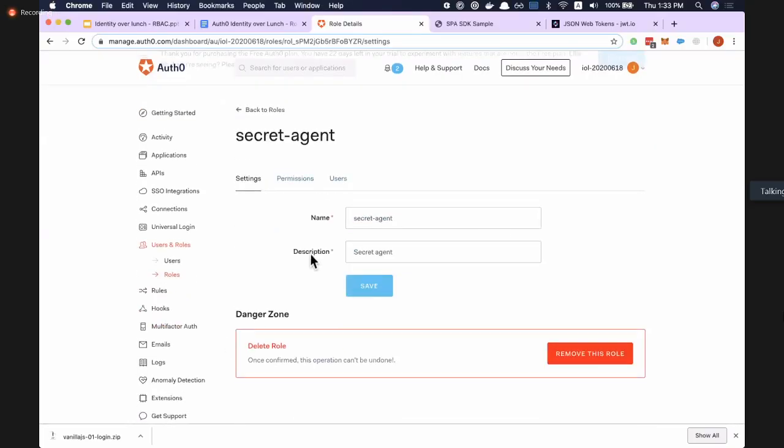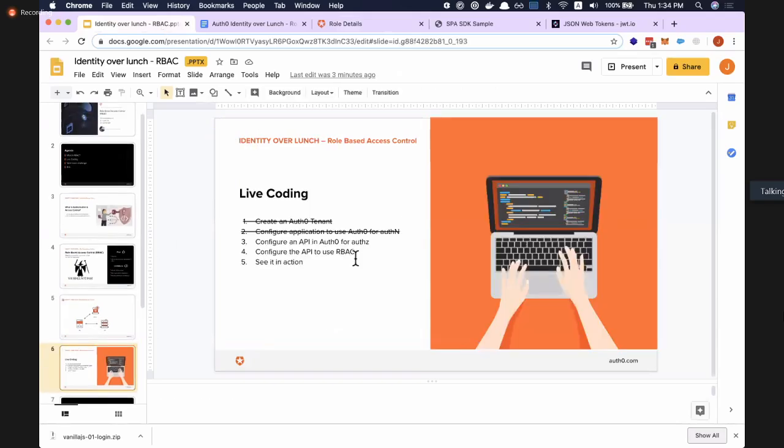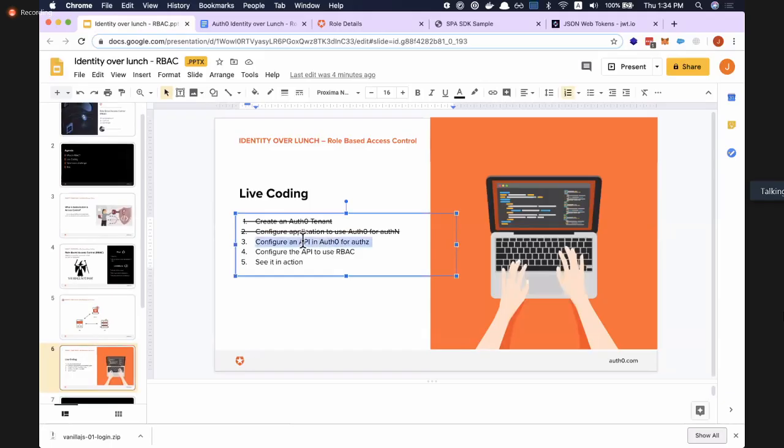And for now, we're not going to assign the role to my user yet, just to understand behind the scenes how we do authorization against an API. So if I come back to my page here, I have configured an API in Auth0 for authorization. And actually, we also enabled RBAC on it already. So we can see it in action. Well, we're just missing probably one step here. And so we've set all that up on the Auth0 tenant.